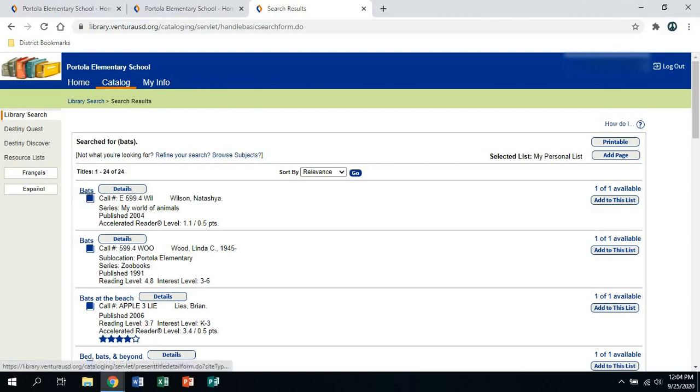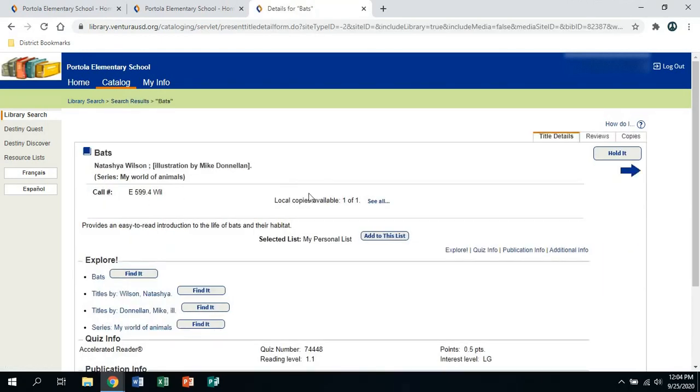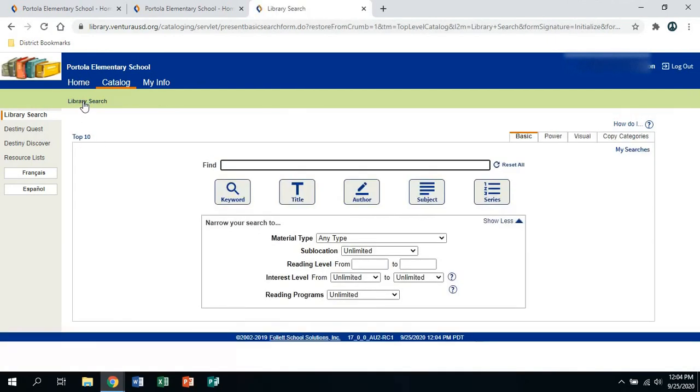Okay, there's the book Bats. It's nonfiction. I look over here at the availability, one of one available, so I could borrow it. So I'm going to click on Bats, and I'm going to go up to hold it, and then that book will be ready for me. Let's go back to library search.